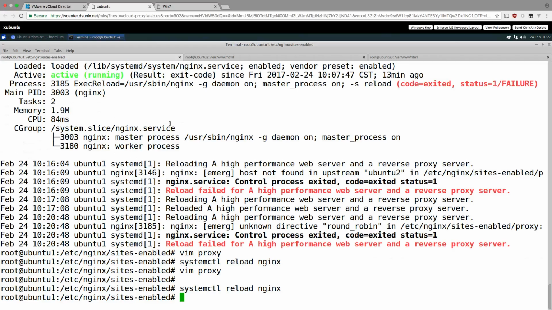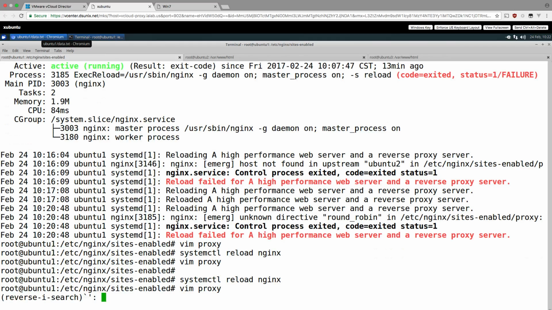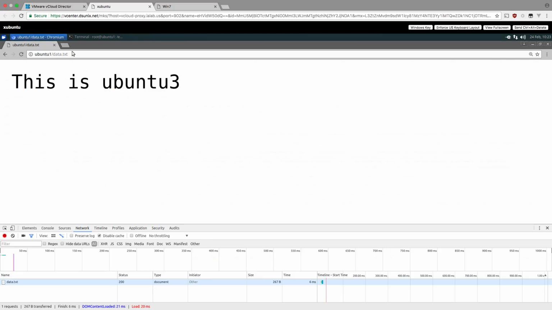So the final thing that we want to look at is IP hash. So we're going to change that to IP hash. And then what we should see is when we navigate to our Ubuntu One box on this host, we're going to always be routed to a specific server. Reload Nginx. So we see we go to Ubuntu 2, and we're still at Ubuntu 2 forever now.